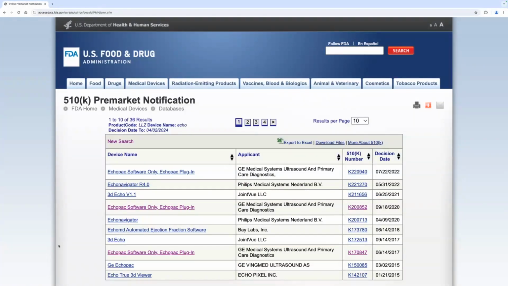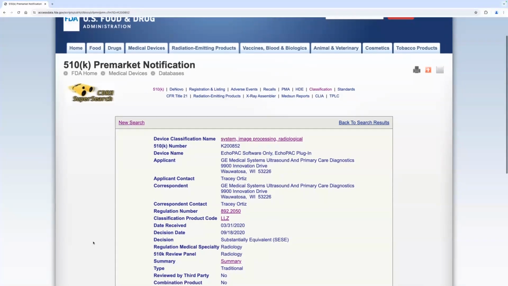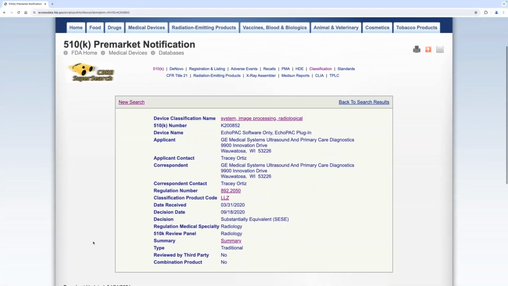Now I see some promising devices, perhaps some that I'm already familiar with. Let's go ahead and click on one of these to learn a little bit more. I can see that this 510K is from 2020 here in the date received field, as well as the 510K number. I can see that this is an LLZ image processing tool, just what I'm looking for, and based on the name and applicant, I can tell that this is geared toward ultrasound systems. But to really solidify that, let's learn more about this product from its 510K summary.